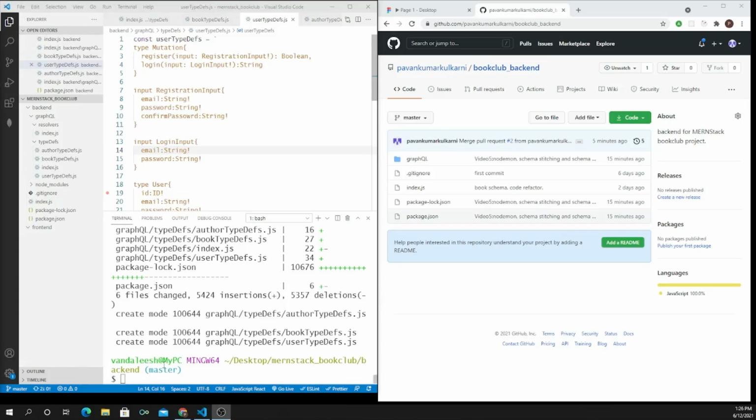In this video, we covered Nodemon, schema stitching, we enhanced the schemas, we talked about mutation, input types, and also we did the GitHub version control via commands. In the next video, we will implement the database, that is MongoDB, and start implementing resolvers for the queries which we have defined.